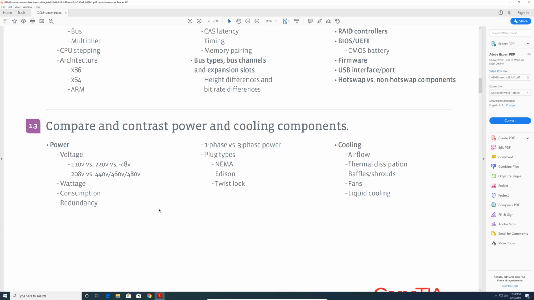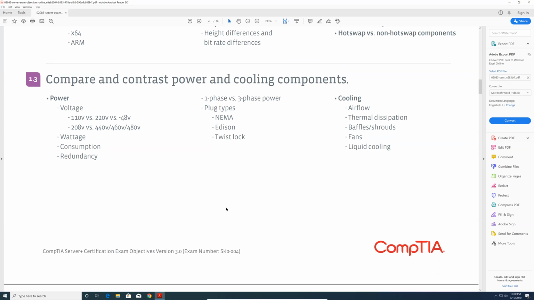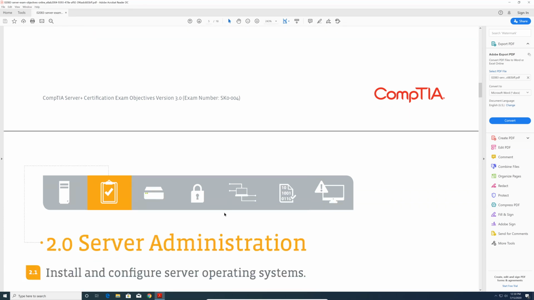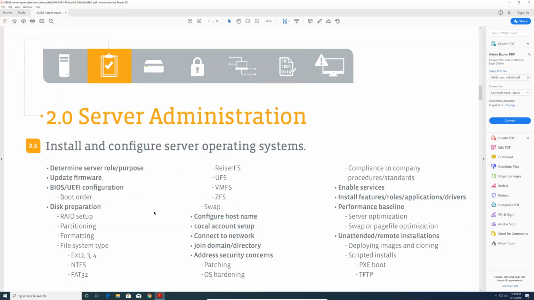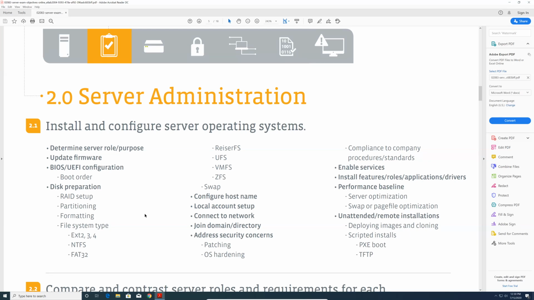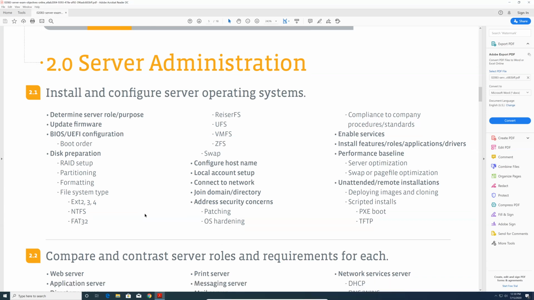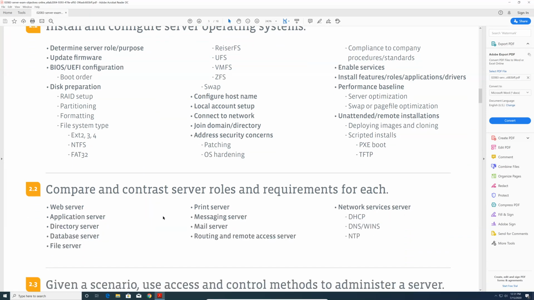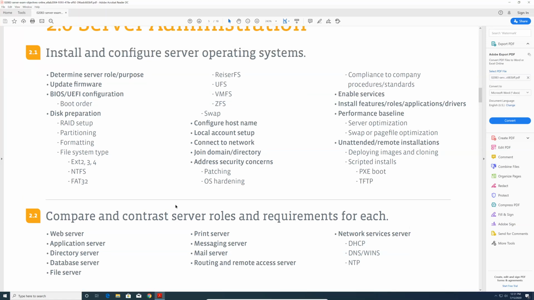It's going to want you to know about air cooling, airflow, thermal dissipation, baffles, shrouds, liquid cooling, different plug types. You're going to want to know about wattages, all that stuff. You're going to want to know about BIOS and the different UEFI configurations and boot orders, and different file systems. And these questions I did have on the exam, so it's always hard to tell what you'll get on there. That's why you're going to want to use these objectives to really focus on what you're weak at and really drill down.